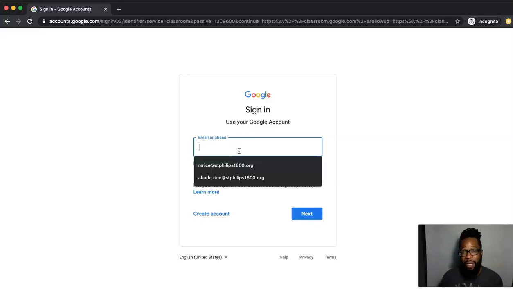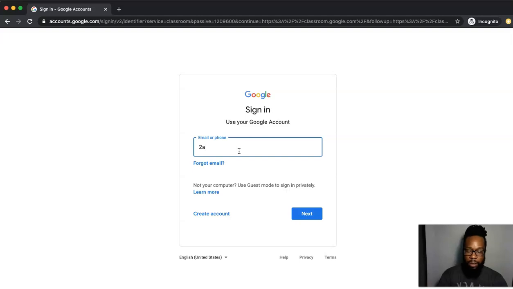But for this exercise, I'm going to use a generic class account for 2A just so we can get through the exercise. But remember, you're going to use your own username and password. Do not use the generic accounts. Don't use 2A or 2B, 1A or 1B, KA, KB, KC. Make sure you're using your personal account. Okay. All right. So I'm going to go in as 2A at stphillips1600.org, and then I'm going to click next.